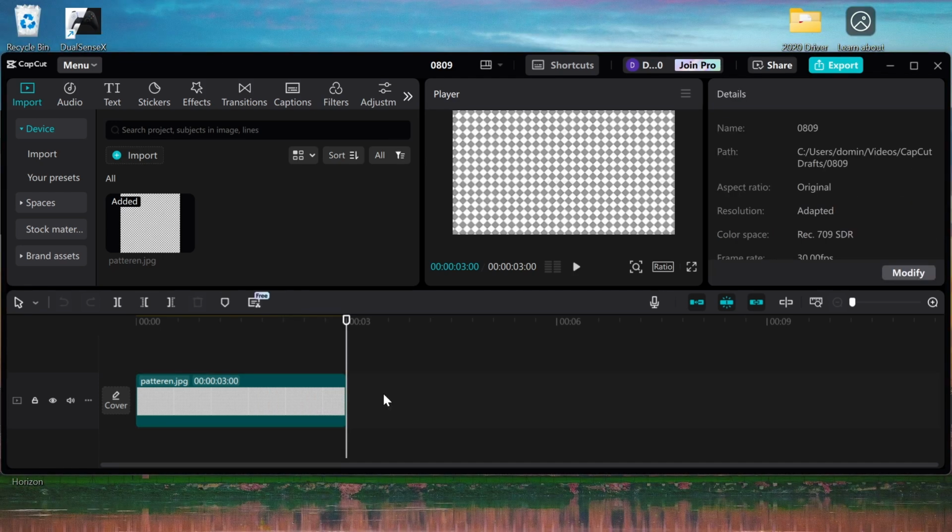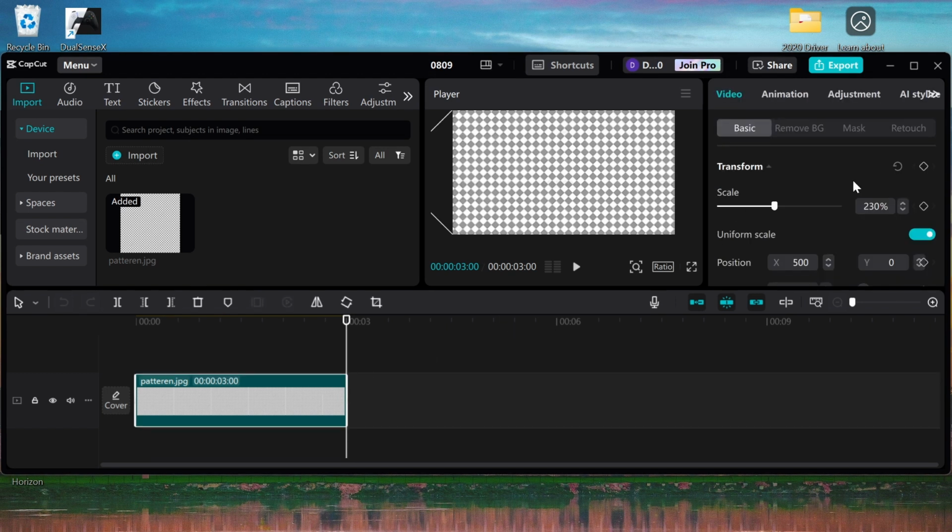So with all the steps completed, we can now add in our keyframes. To do this, you want to click on your pattern, then on the right, you'll notice that all keyframes in CapCut are shaped like small diamonds. And for those of you who are using other software, the process is quite similar.